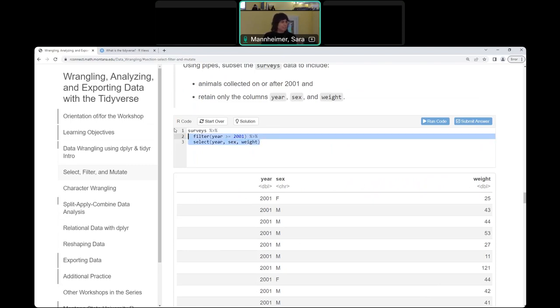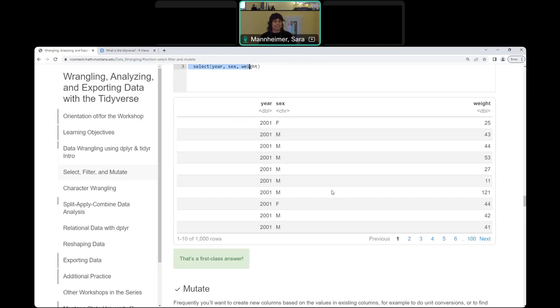So we actually have the answer here. You can see, starting with the original data surveys, then you want to filter it so that the year is greater than or equal to 2001. So in 2001 or after. And then you want to just select these three columns to end up with this new data frame.